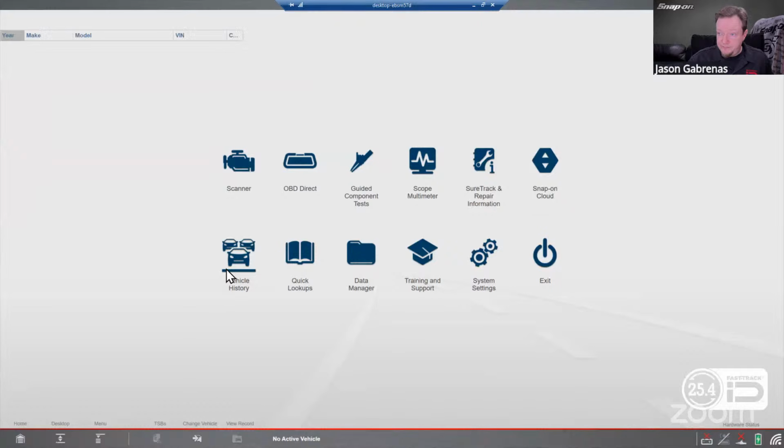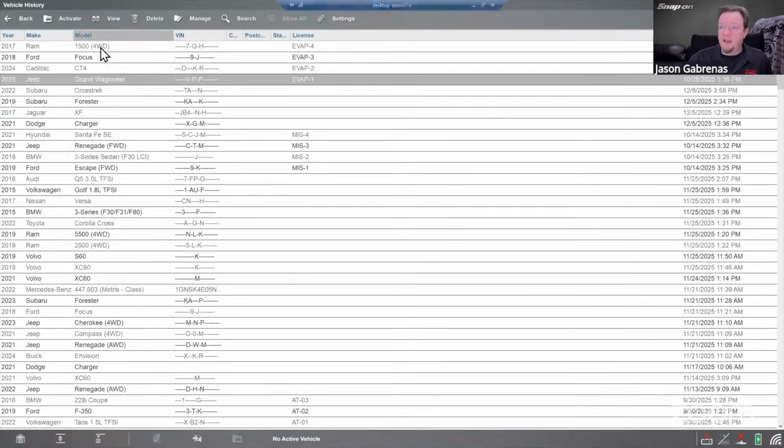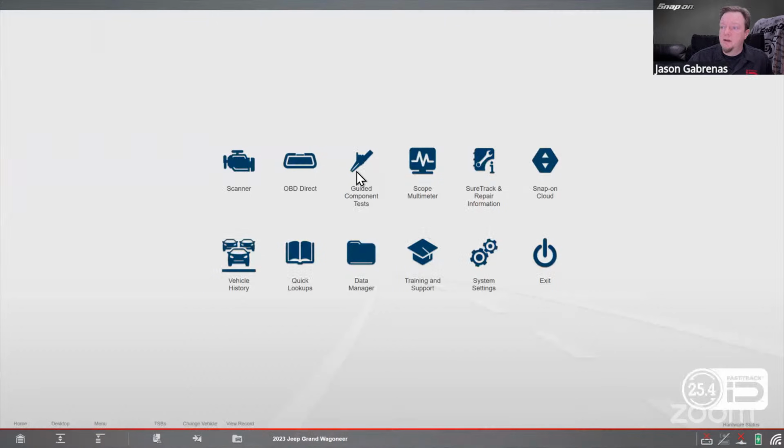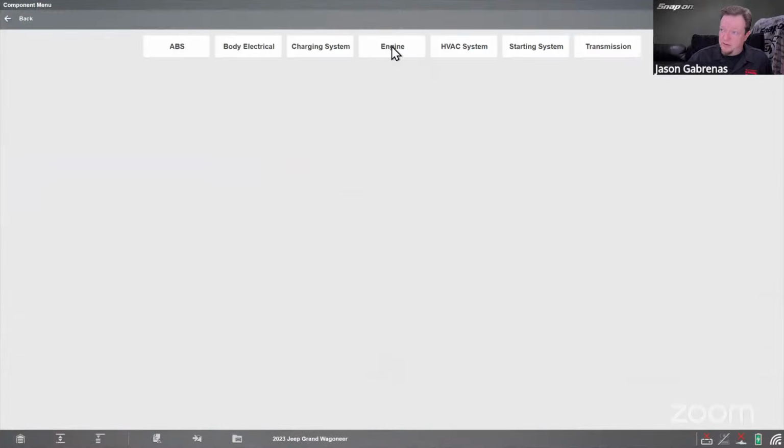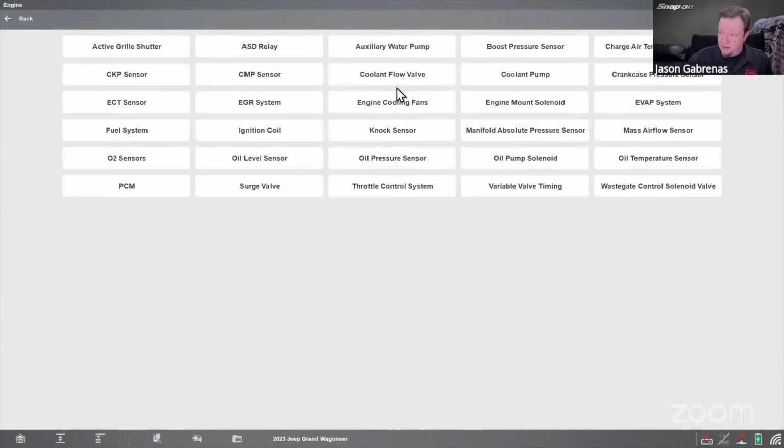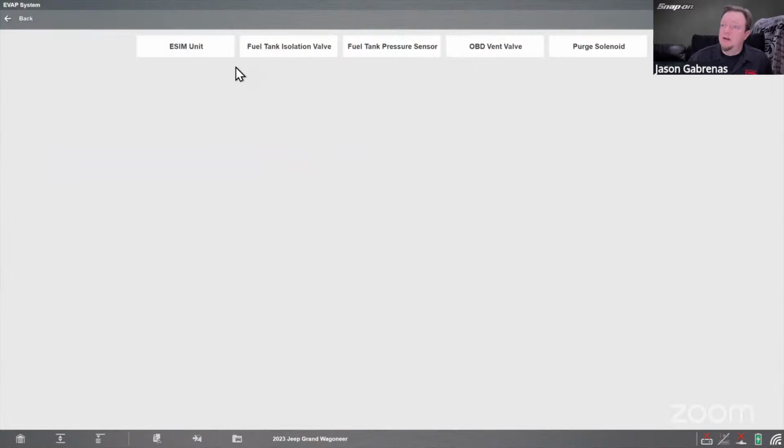So let's talk about some of that good stuff. Let's go live on the tool. All right, first one I want to pull up is that Grand Wagoneer. And speaking of guided component tests, we do have some guided component tests in here. This is that new 3-liter, like I said. And I can go into the Evap system there. And you can see we have the eSIM, fuel tank isolation valve we talked about, fuel tank pressure sensor, OBD vent valve, and the purge solenoid.